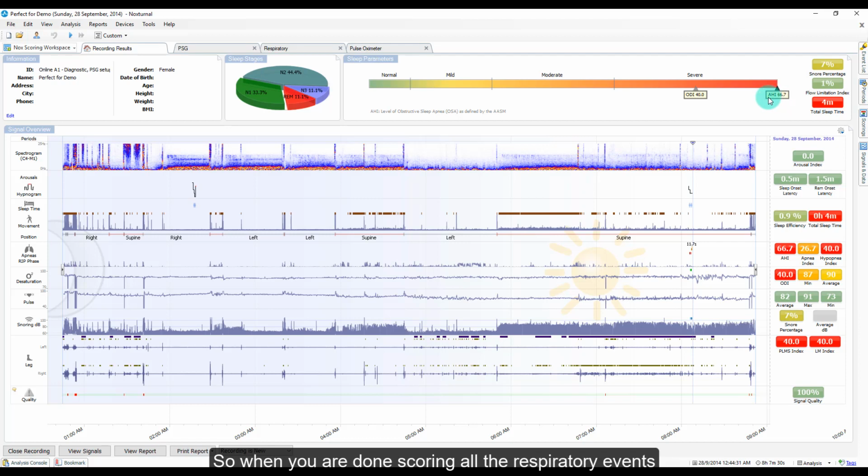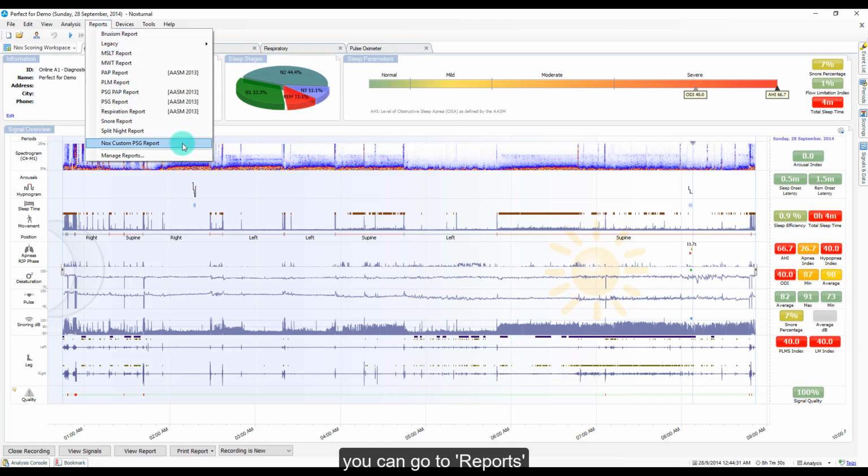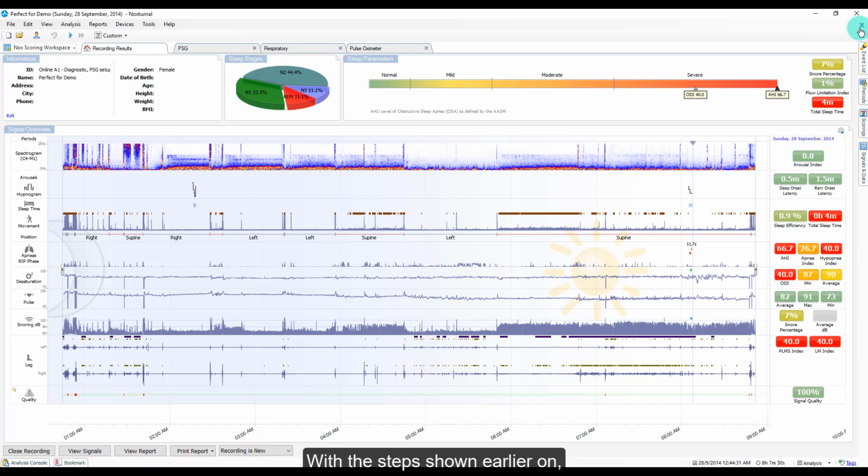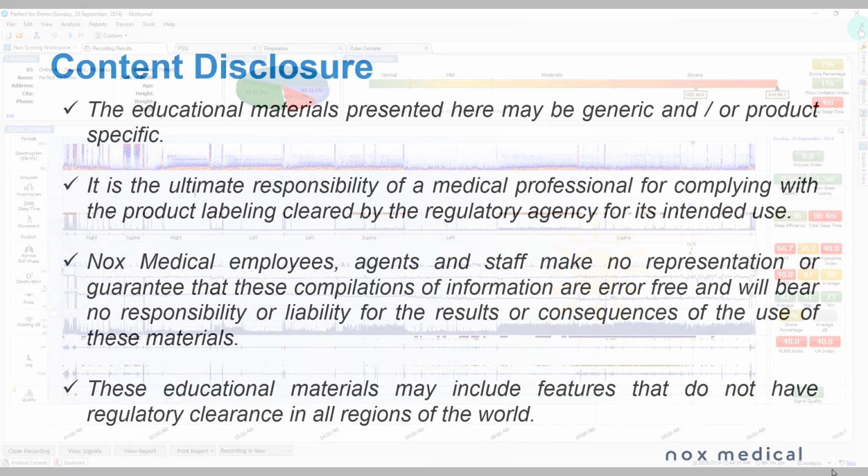So when you are done scoring all the respiratory events and you have sleep staged the study, you can go to Reports and select the report template that you want, then print the report. After the report has been generated, you can just click on the cross mark here, the X, to close and save the workspace. With the steps shown earlier on, I believe you will find the right and ideal combination that you want for your practice.